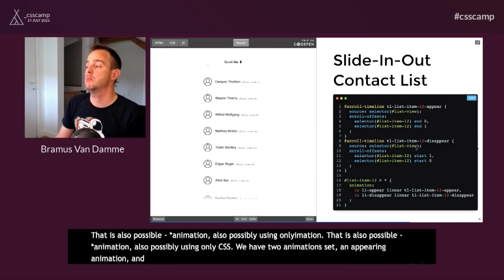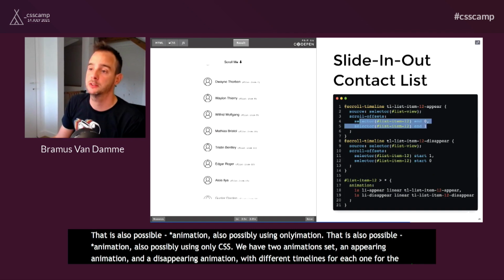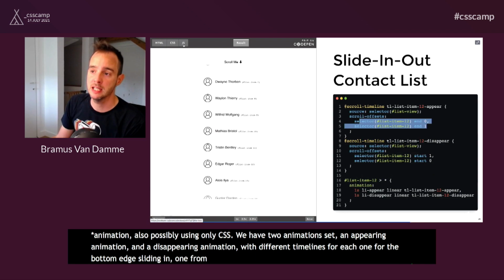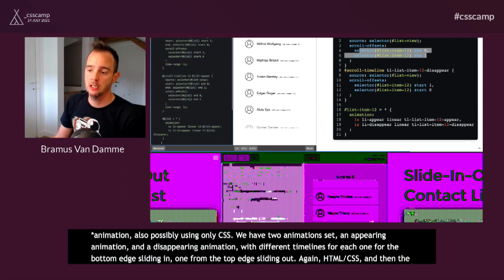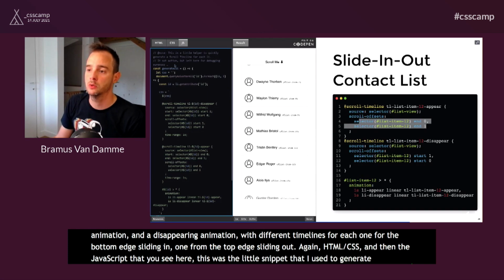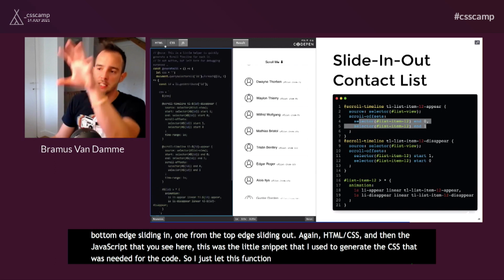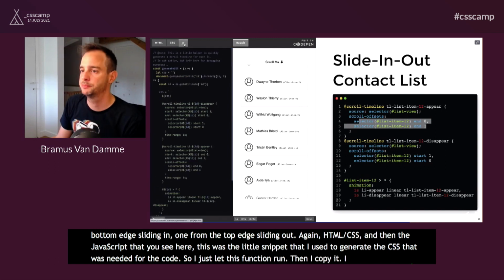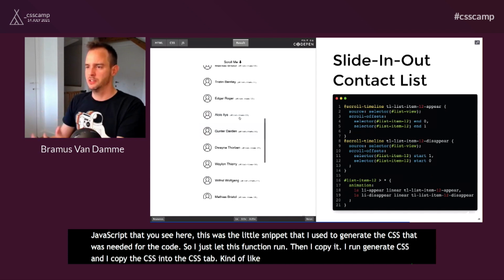With different timelines for each one, for the bottom edge sliding in and one for the top edge sliding out. Again, HTML, CSS, and then the JavaScript tab that you see here. This was the little snippet that I used to generate the CSS that was needed for the code. So I just let this function run, and then I copy it. I run generate CSS, and I copy the CSS into the CSS tab. Kind of like this, a very native feel to this page.